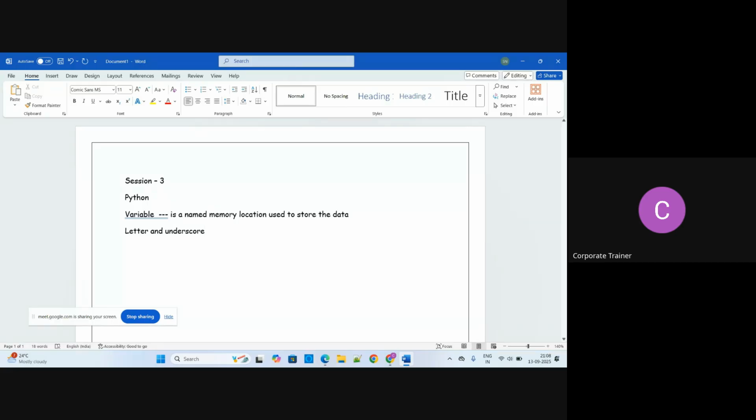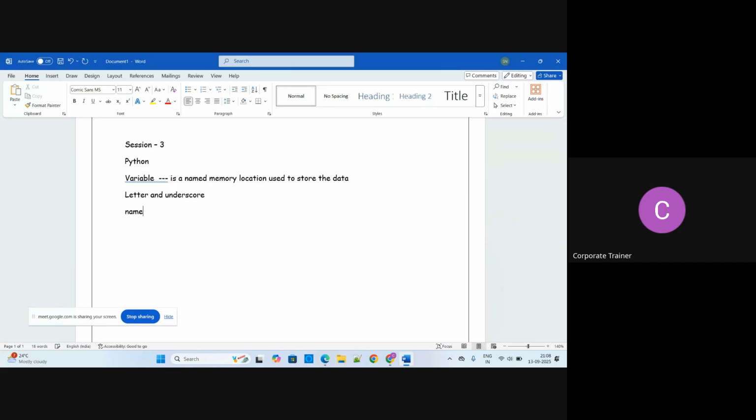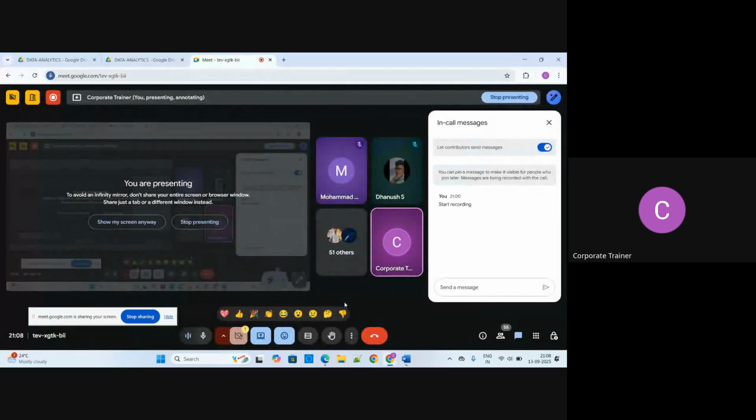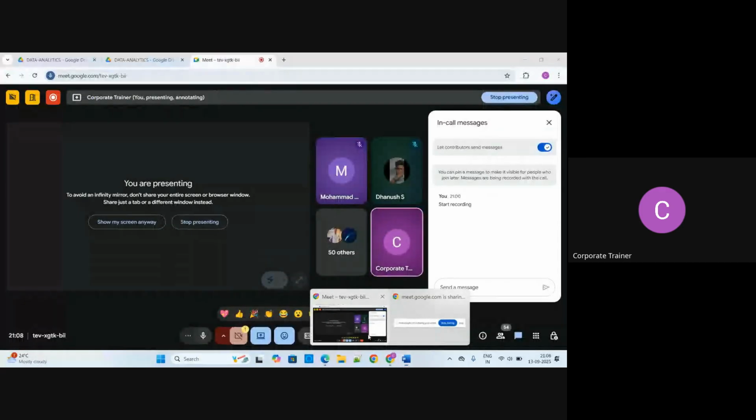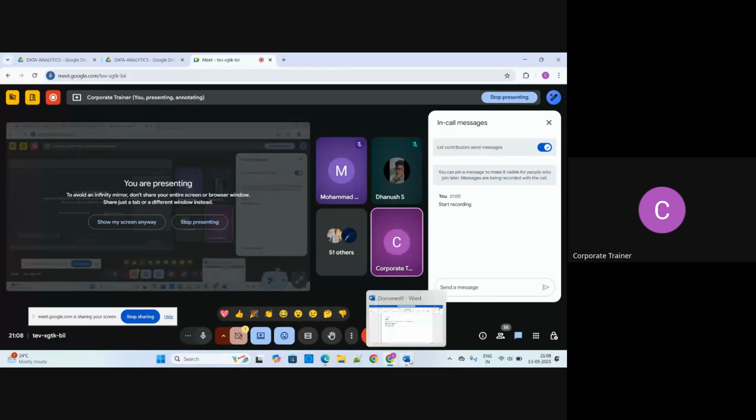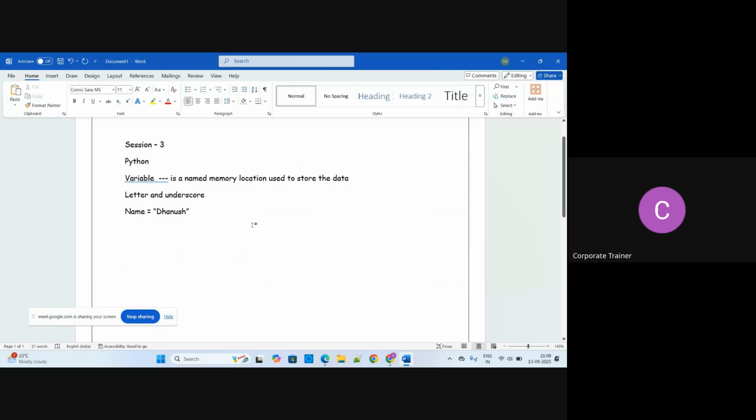Okay, I hope you understand regarding the variable. Now I'm giving you a demo. Let's suppose I pick a name. I can see Dhanush is there, showing in front. So let's suppose I am writing Dhanush here. I think that's the proper spelling. Yeah, correct. So the name I'm defining is Dhanush, and this data type comes under string.